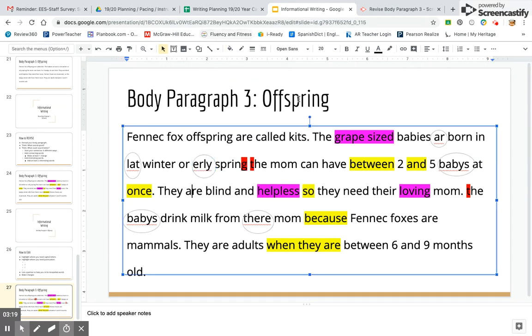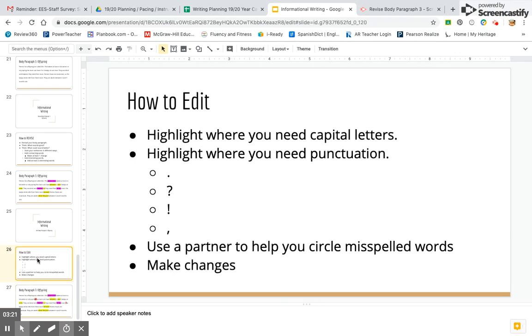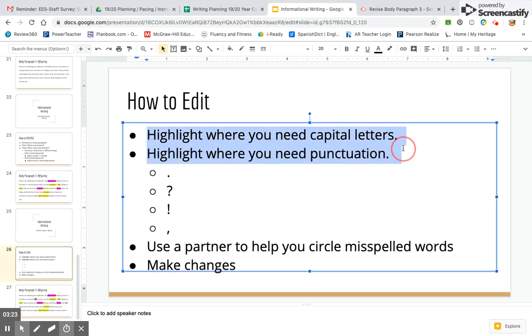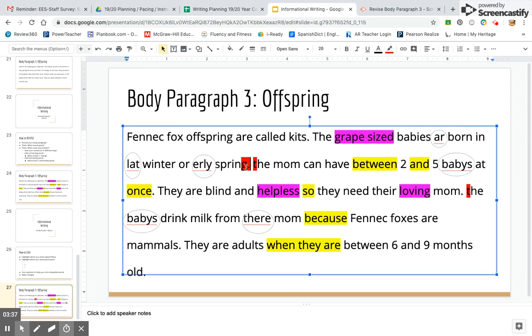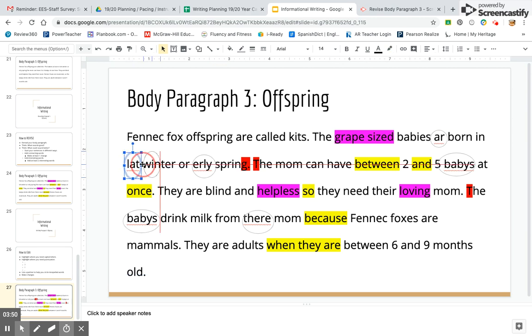Okay, so now I've highlighted capital letters and punctuation. I have circled my misspelled words, and now I'm ready to make changes. So it's really easy for me to change my capitals and periods. All I have to do is add a period, change that T to a capital, and change that T to a capital. For the spelling, I am going to cross off. I'm not going to erase because that just looks really messy, boys and girls. So I'm going to cross off.